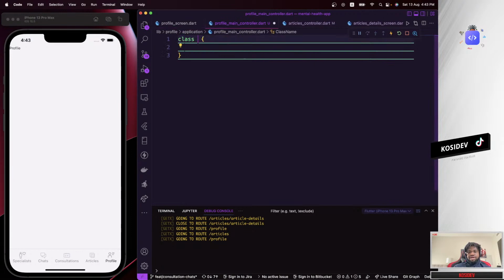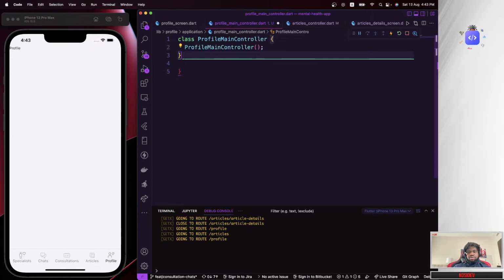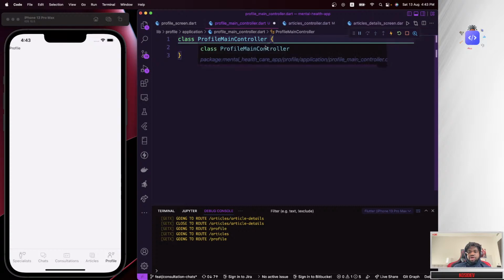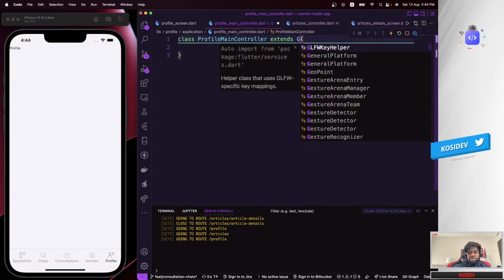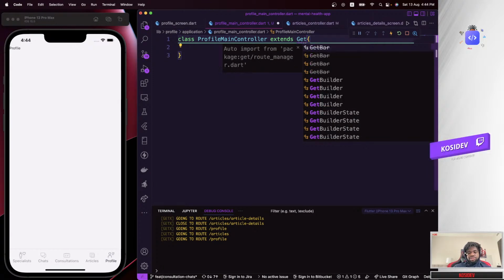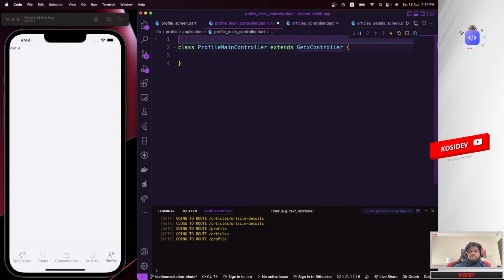It should be a class, and the class name will be profile main controller. Okay, that should be it. Sometimes the Copilot messes up. So we have profile main controller. We're going to extend, basically extends GetxController. No, actually GetX. Yeah, so GetxController. Move this import, we don't need that import.